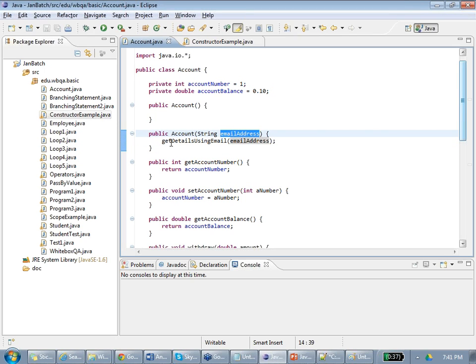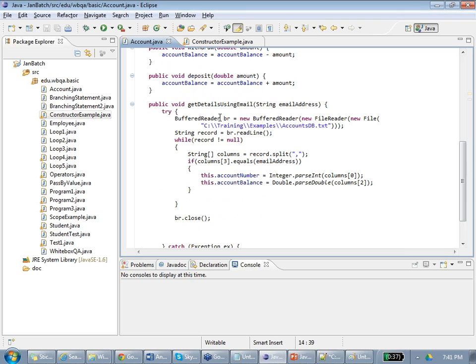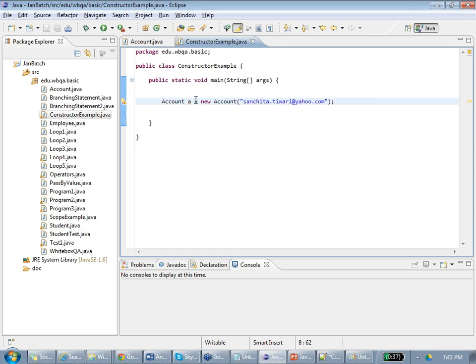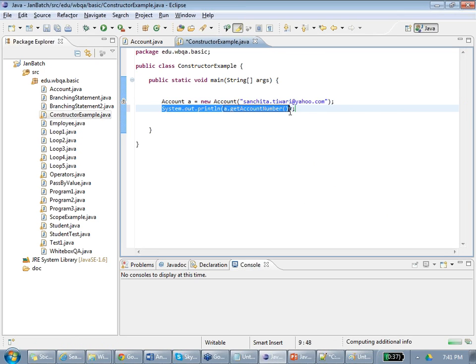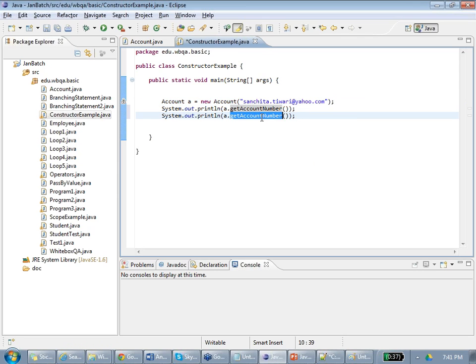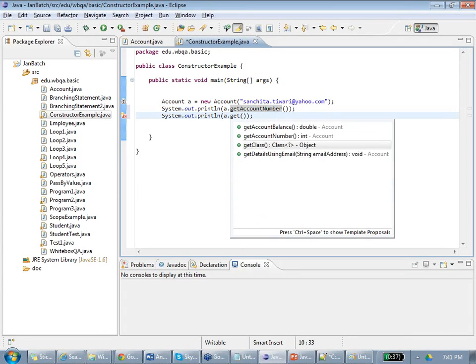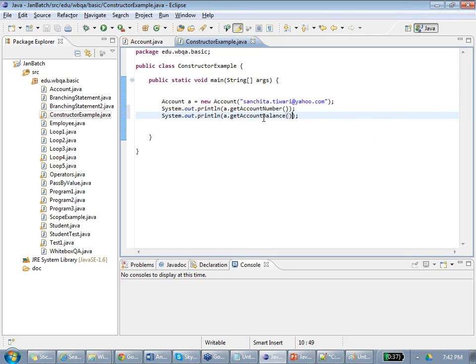It will give this email address to another logic. This logic will go to the database, read it, find your account number and account balance, and give them to the account. Now what will be the sysout: a.getAccountNumber. See, we don't directly use variables, we use get methods, and a.getAccountBalance. Tell me, what will be the balance of Sanchita? What is your balance, Sanchita? You forgot your balance. You should always keep track of your balance. Okay, so now you understand.